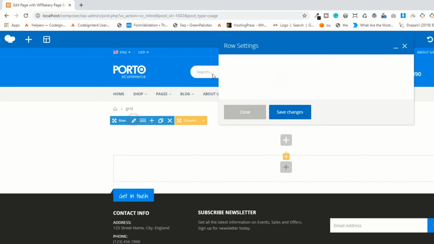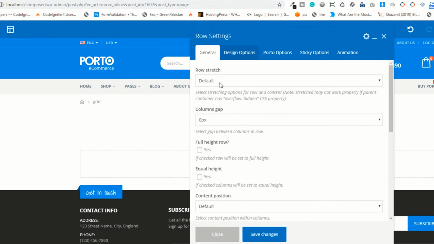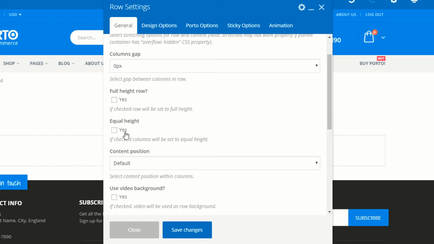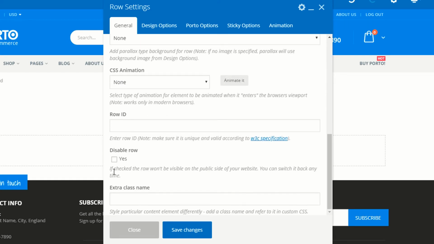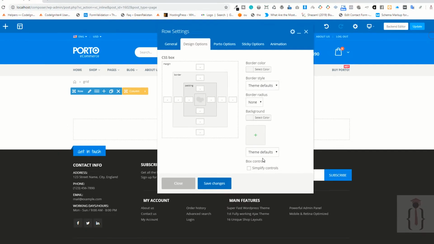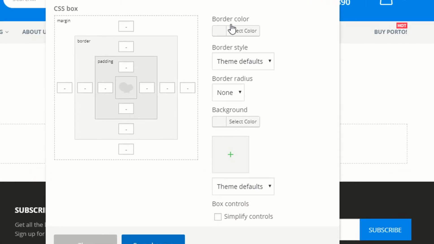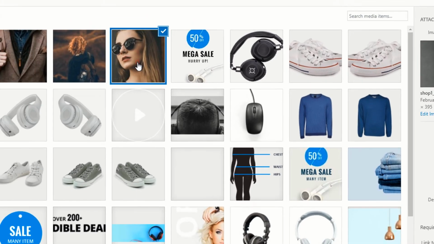Now click on edit row. As you can see, currently you have a few options: row stretch, column gap, full height, and disable the row. Now I'm going to the design tab. I'm just selecting the background. You have the background settings here. You can also use the border and the border style. Now I'm going to set the background. So this is the background. Click on this.